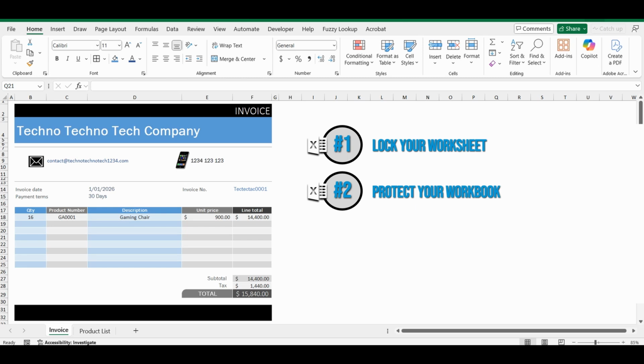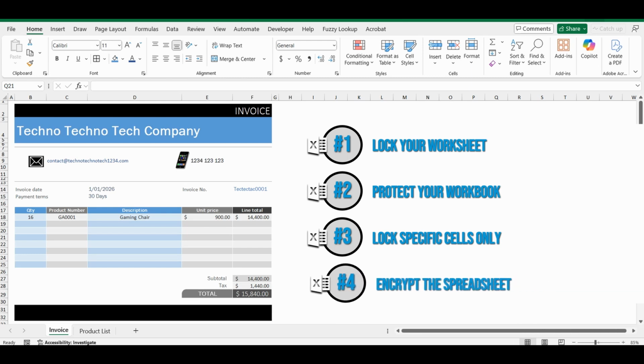The third thing is we want to delve a little bit deeper, and we want to protect only certain cells within a worksheet. So for example, you might want to allow people to go in there and update certain cells, but keep other ones hidden or locked. So I'm going to show you how to do that. And finally, the last one is probably the most secure of all of them. We're going to show you how to encrypt the file, so you need a password just to even open the file. So let's get started.